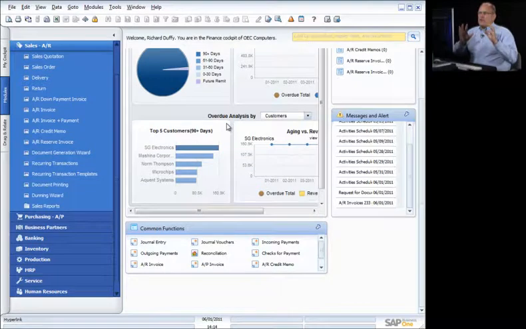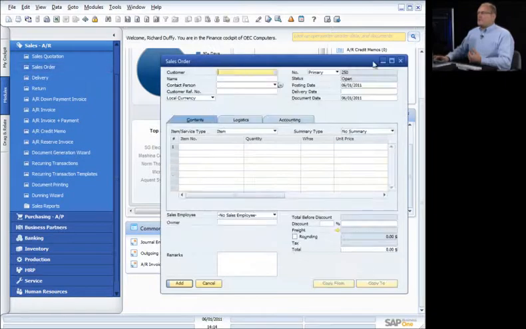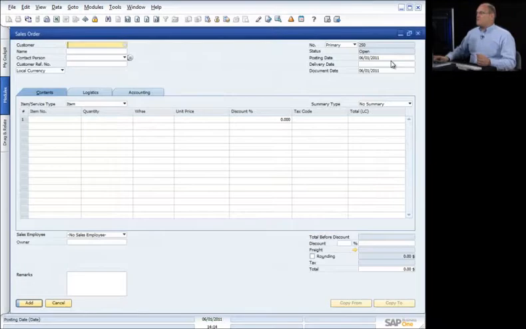We're delivering you the ability to have a complete process, but we're not locking you into our definition of what your process should be. So let's look at a sales order, for example. So here's my sales order. Now, if I want to, I can use the maximum area in the screen. Just simply click that, and now I've got a full sales order screen sitting in front of me.